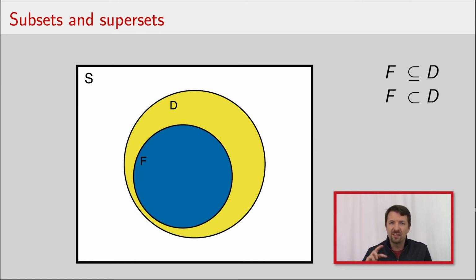And now we can reverse the idea here, and we can talk about supersets. So remember that supersets are somehow larger, right? Subsets are smaller and supersets are bigger. And so we can say, look, in F, all the elements that are in F are also elements in D. And therefore, D is a superset of F. But not only that, there are elements in D that are not elements in F. And therefore, D is a proper superset of F.